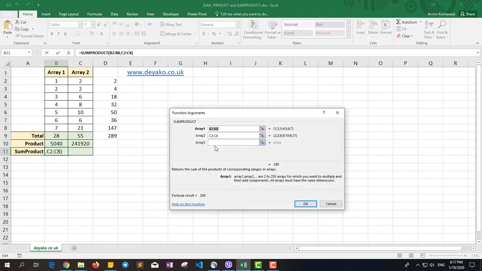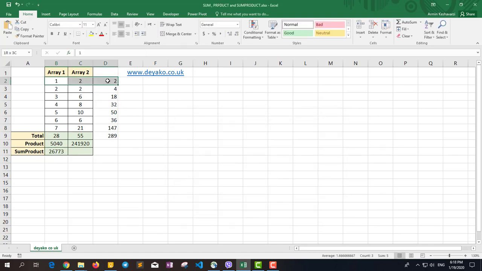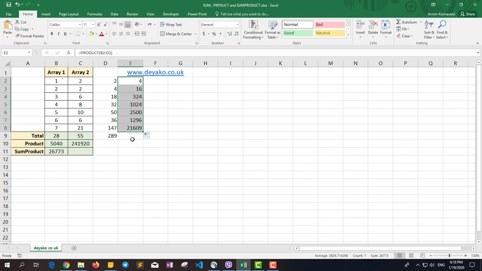Also, you can enter other arrays, up to 255 arrays. So for example, you can use a 3rd array. If you use this 3rd array, it will calculate the product of this row and then the product of this row until the end of this array, and then calculate the summation. So it's just equal to using the product function here for these 3 cells, and then calculating the product for all these rows, and then using the sum function. So this is how sum product works.